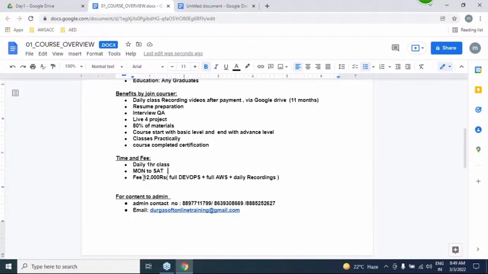Got it. So you're going to be paying 12,000 rupees course fee for the full DevOps course, the full AWS course, and daily recording sessions. If you pay 12,000 rupees, you will receive the full DevOps course, full AWS, and daily recordings. If you have any admin kind of questions, please call the admins.